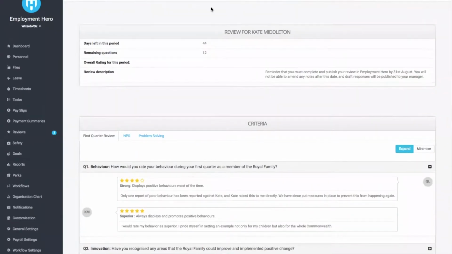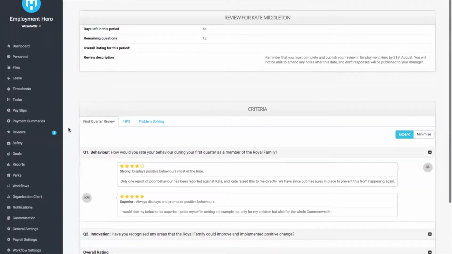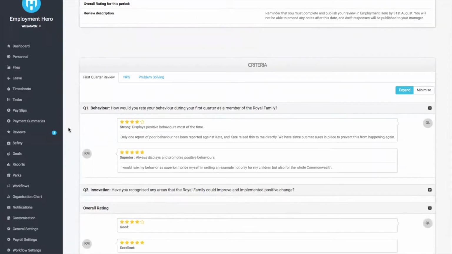So just to note, at the top, what you can see is the days left in this review period. They've still got 44 days left to complete this review. How many questions are remaining? So how many haven't been answered still? If there's been an overall rating completed, you'll see that here, and also the review description. All of these details, things like the review description, you'll be able to set up yourself, and I'll show you how to do that shortly. I just want to show you a review first, so that when we're setting it up, you can start to recognise where things will sit.